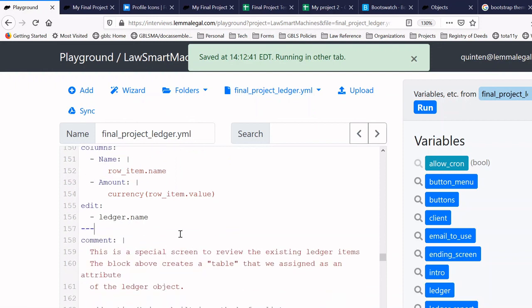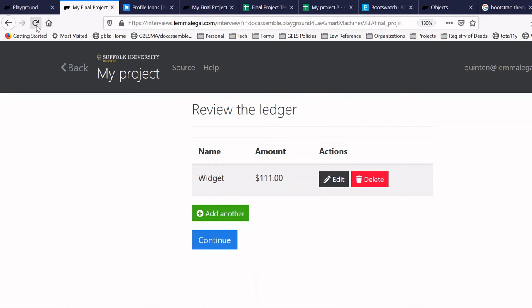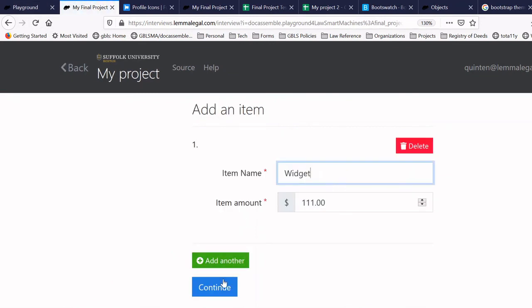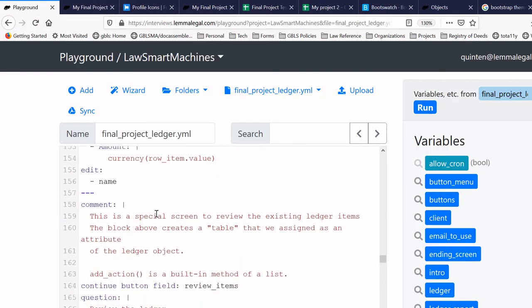This option to edit changes what's going to be. Oh, here's the problem. We didn't want to use ledger.name, we just wanted to use name. I was wondering why the edit button didn't work. Yeah, there we go. So that fixed that problem. All right.